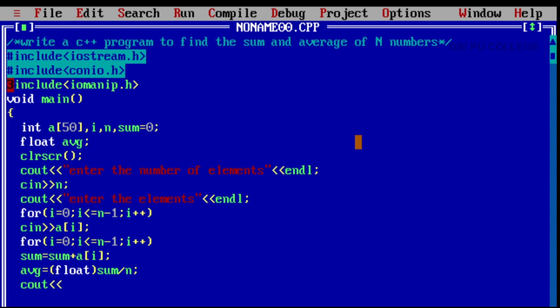See here, now let us print the sum of n numbers. Sum is equal to, average is equal to. The getch function holds the output screen until the user presses any key on the keyboard.